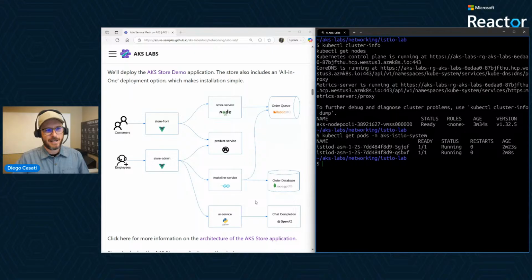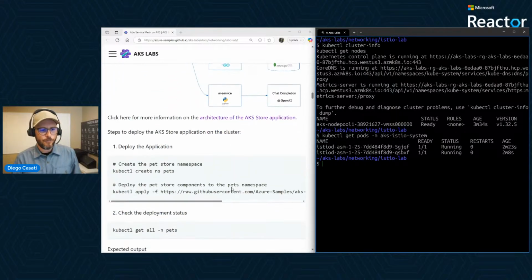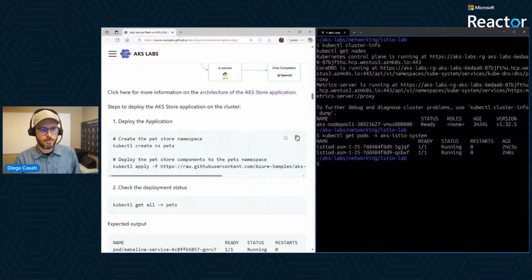So the AKS store demo has microservices. You can see we're using all sorts of languages in here: Node, Rust, Go, Python, sorry, Go. We have MongoDB. We have RabbitMQ, this is all in cluster. And then we have a front end and a store admin. I'm going to deploy this now. It's going to be the most simplistic version of the deployment, which is like an all-in-one. There are other ways to do this. For now, we need to copy this line here.